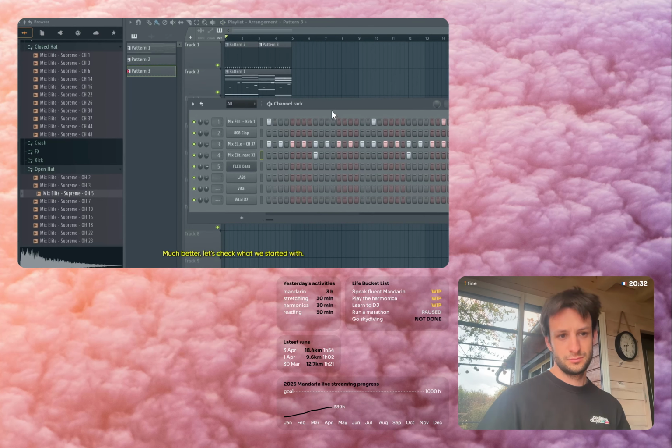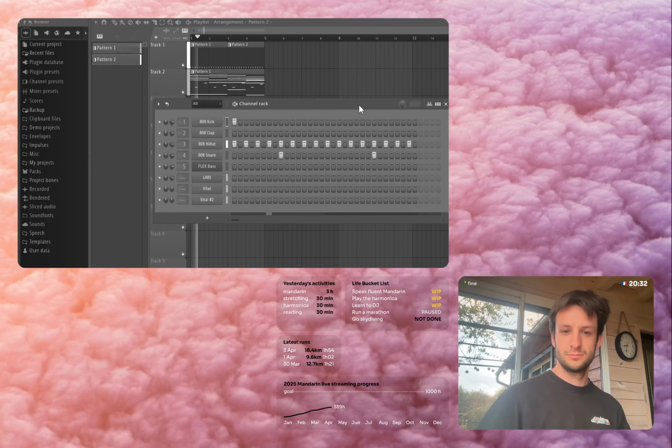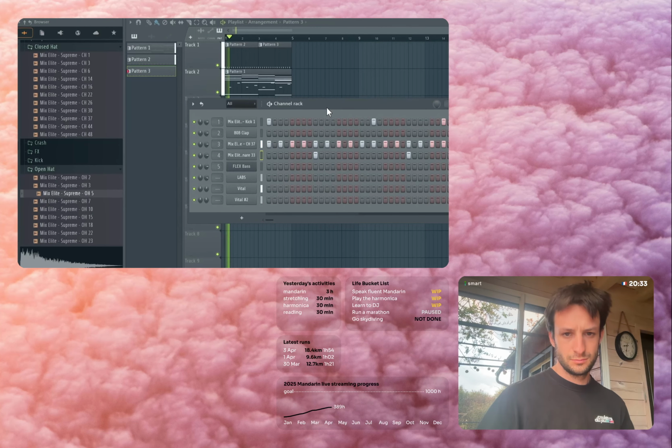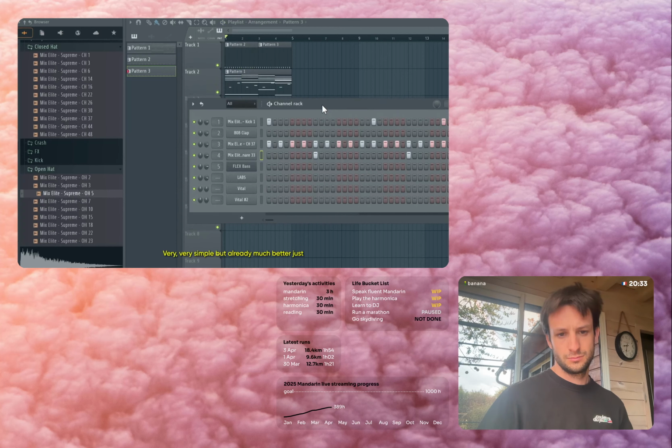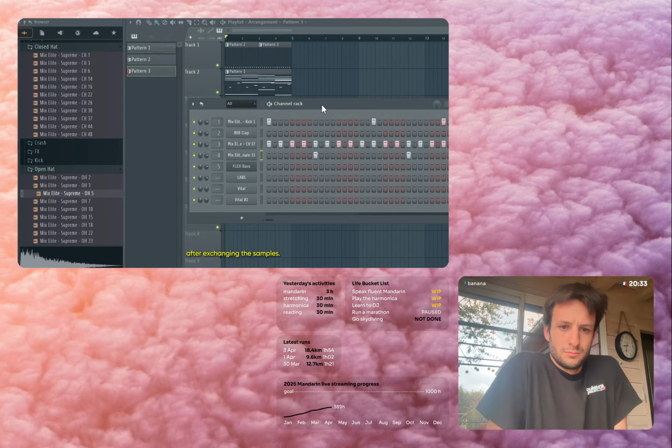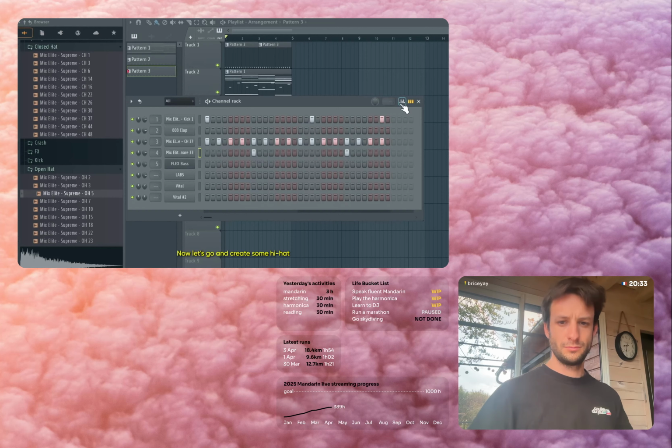Much better. Let's check what we started with. And now here we have very, very simple, but already much better just after exchanging the samples. Now let's go and create some hi-hat rolls.